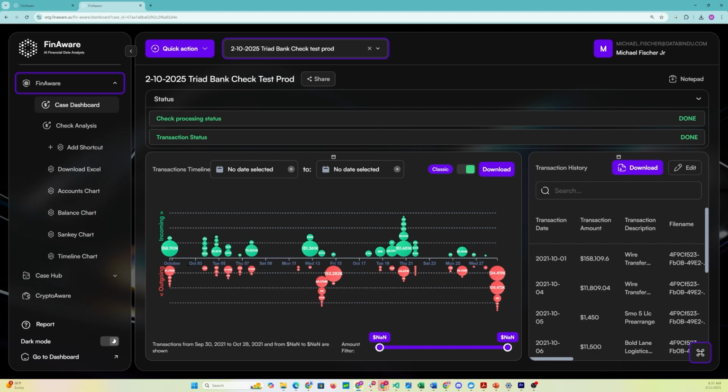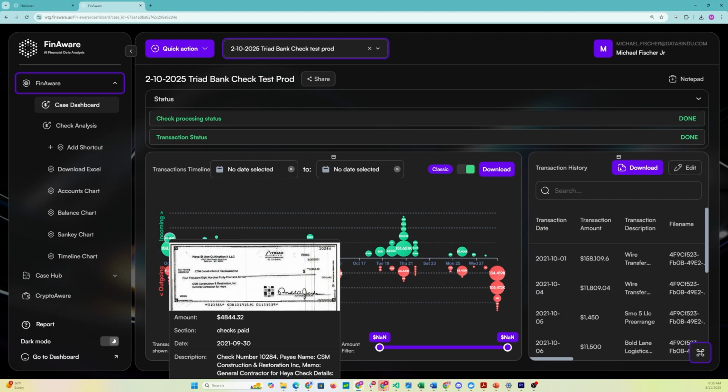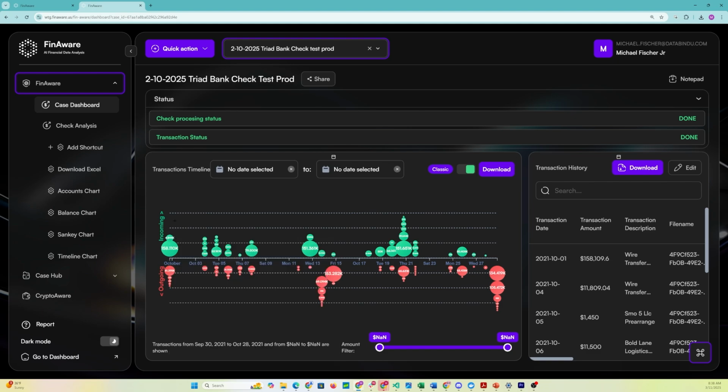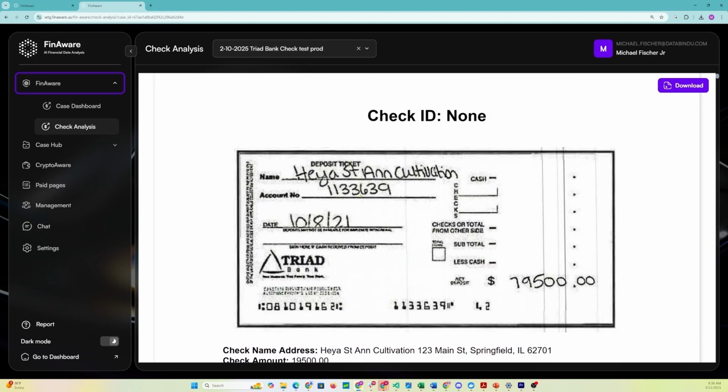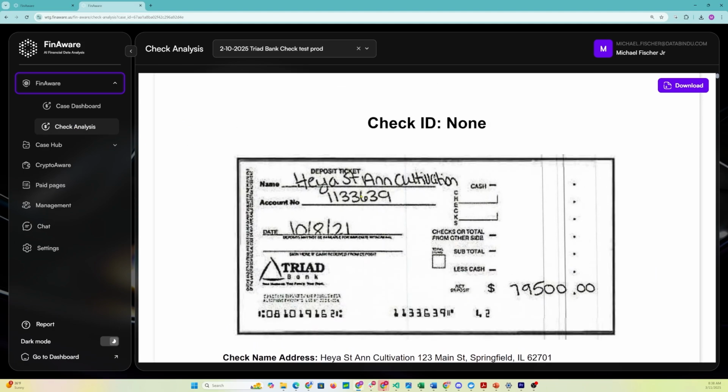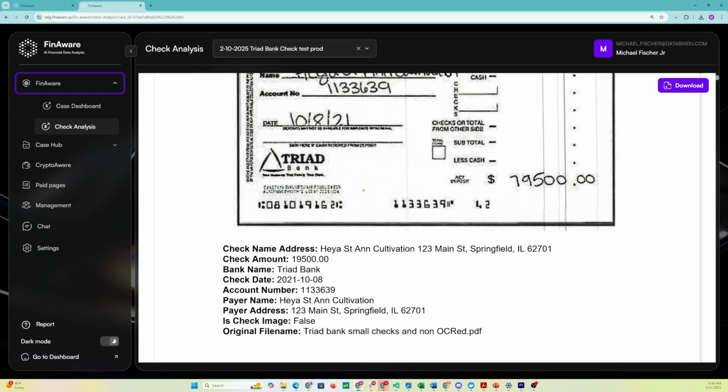To view our check features, there's a few ways you can go about it in FinAware. The first is when you hover over the check transaction, as you see here, it'll show up. The second is to click this check analysis on the left-hand side. This will provide a view of all the checks found within the PDF provided in this particular case.